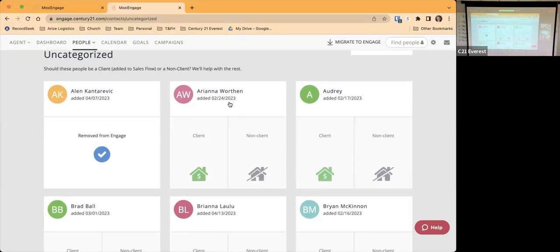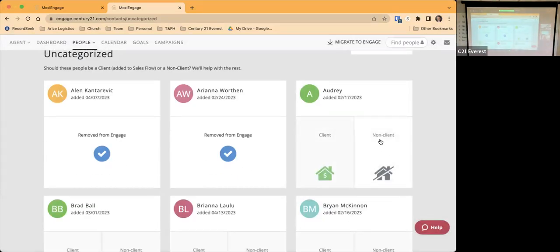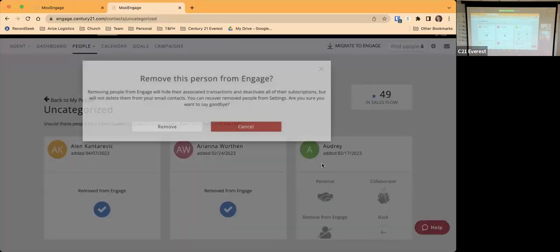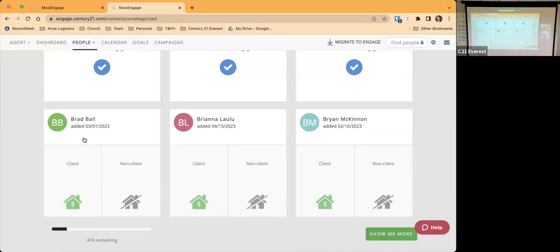This Ariana is an agent with another company. And so same thing with her. Most of these people are all going to be agents that I have in here. So I'm just going to do remove. Audrey is George's assistant, so I don't want her in there. I'm going to remove.